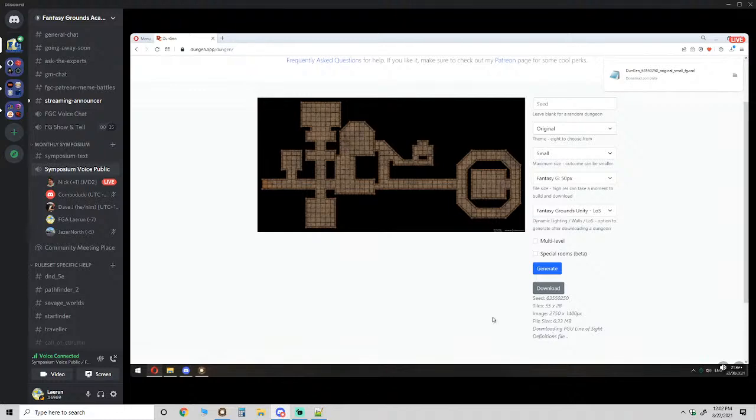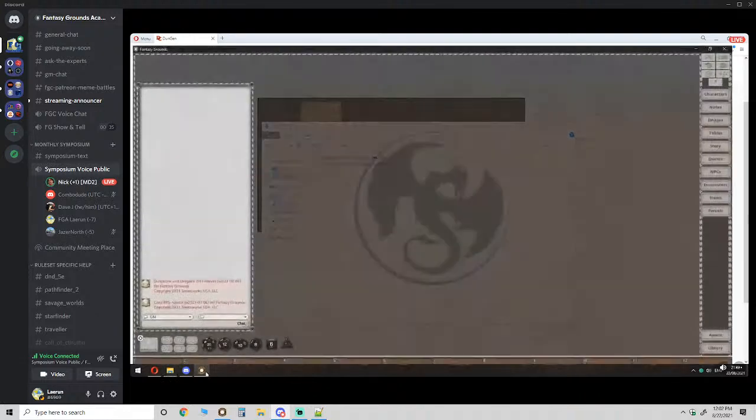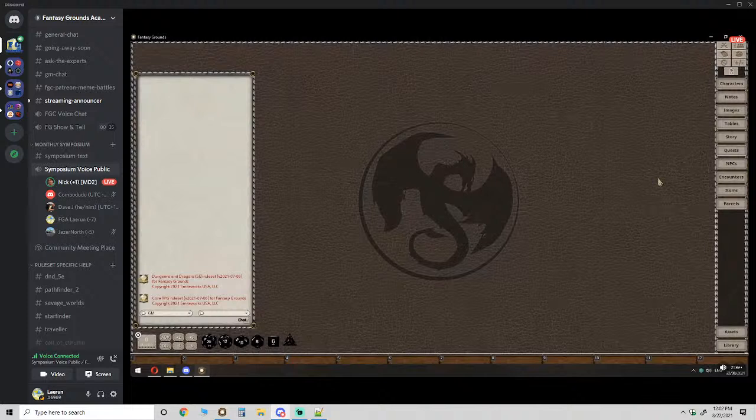There you go. You'll see that we have both files here. The JPEG file, and we also have an XML that has all the walls information, the line of sight definitions. Now let's hop over to Fantasy Grounds.